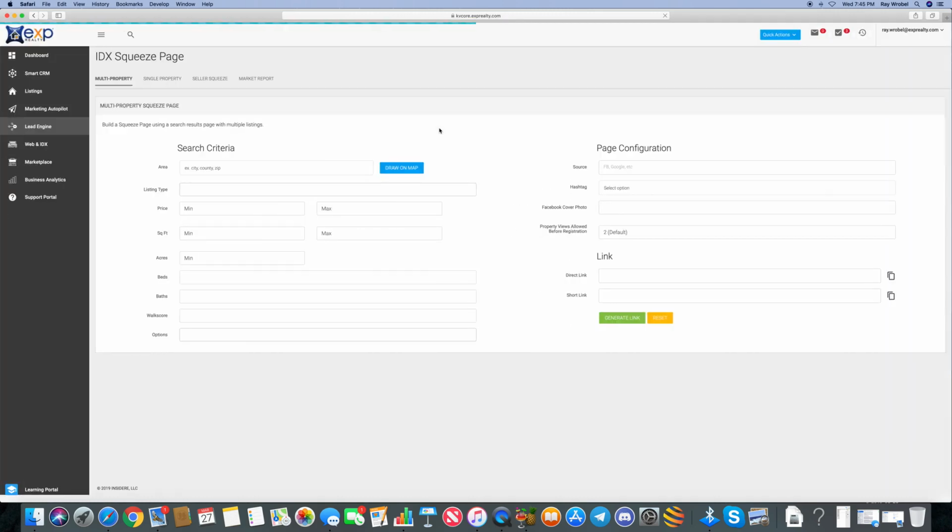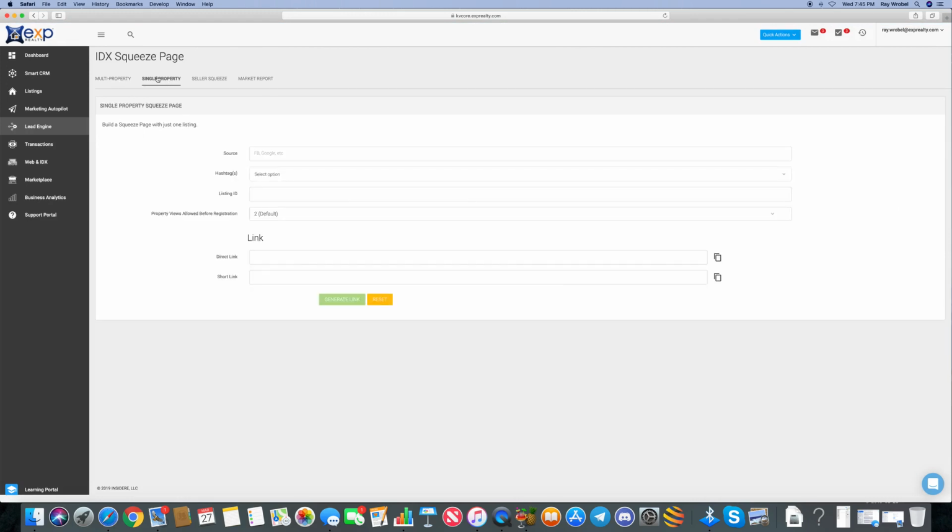So now this is really cool. Now I want you to take a look around here. We're going to start in the upper left. This is for a multi-property squeeze page. There's also one for a single property squeeze page. That's like if you have a listing on the MLS that you want to send out there and collect the information of everybody that's interested in this really hot house you have. That's a good idea. Here's a seller squeeze page.